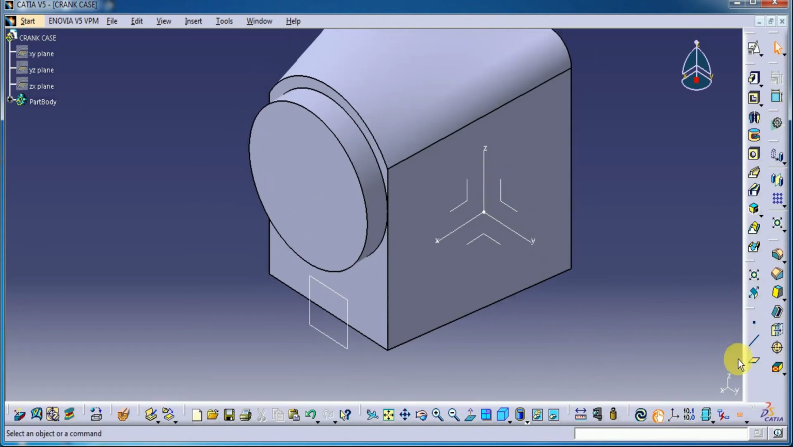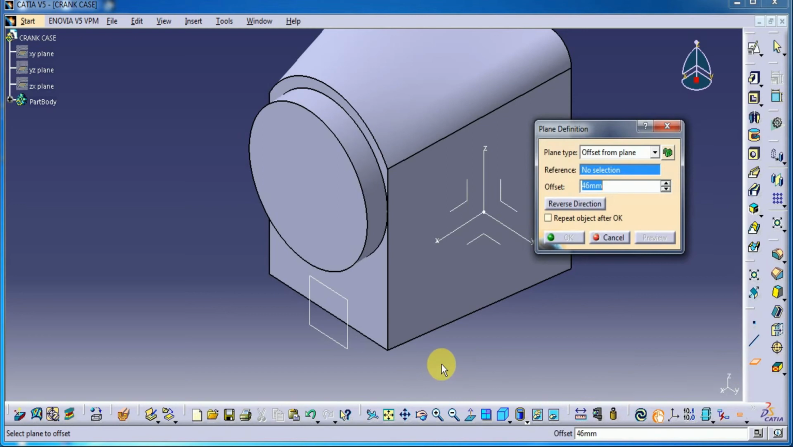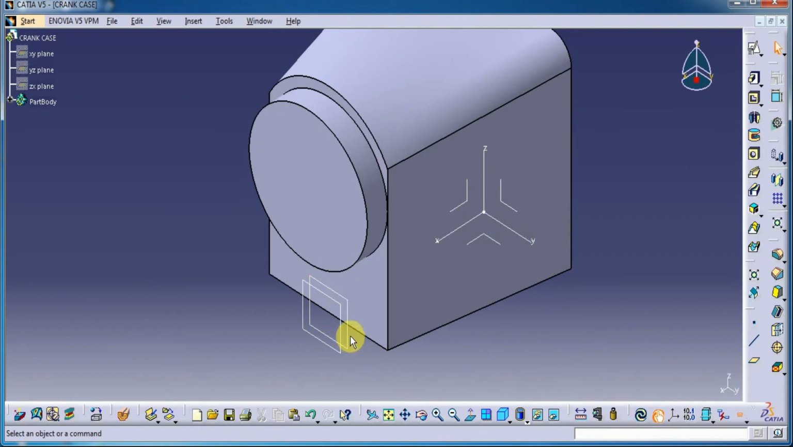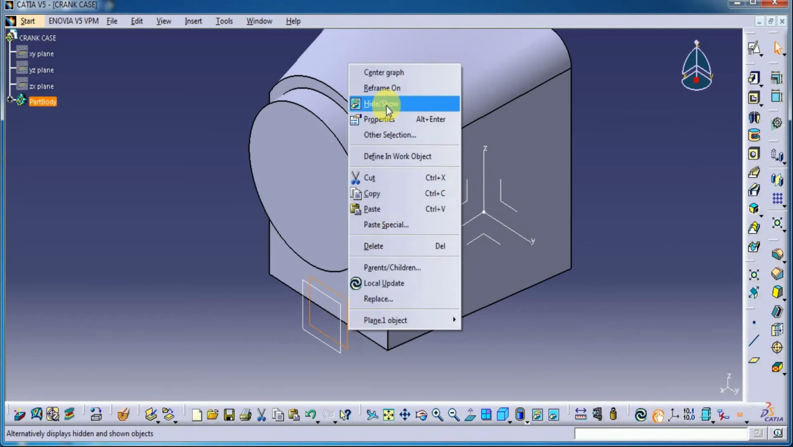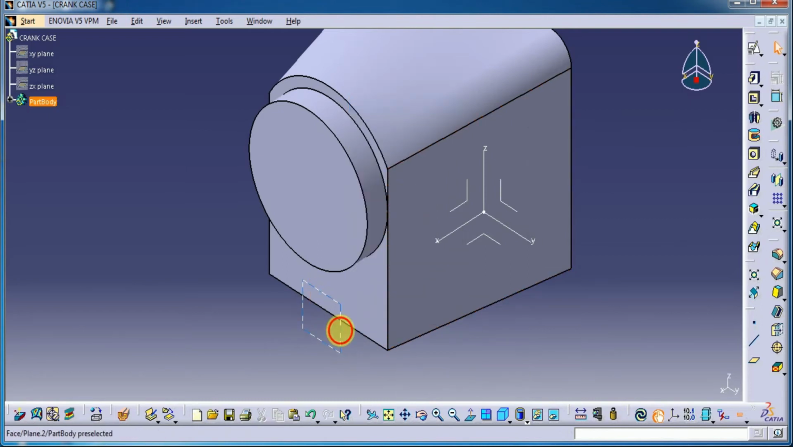Okay, here I want to select a new plane again. Outside from the plane, here I'm selecting this plane and its distance is 2 mm. Okay, so let's hide this previous one to avoid confusion. Select this plane.